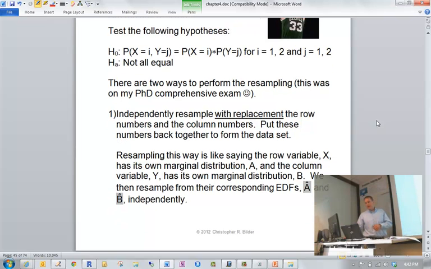Anyway, here's how you could approach this problem from a Bootstrap perspective, in two different ways. You can independently resample with replacement the row numbers and the column numbers from the raw data form. So you independently resample, and then you put the row numbers and column numbers back together to form a data frame, you could say. And then from that, calculate x squared star. Now, why does this work?